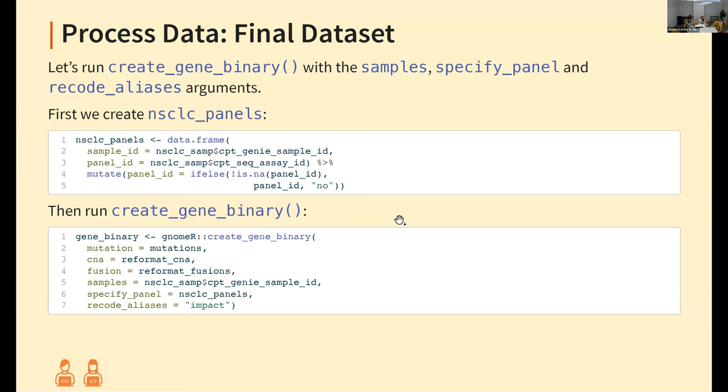So I just threw a lot at you, and let's give you some time to run the demo code to create the specify panels object and run create gene binary.